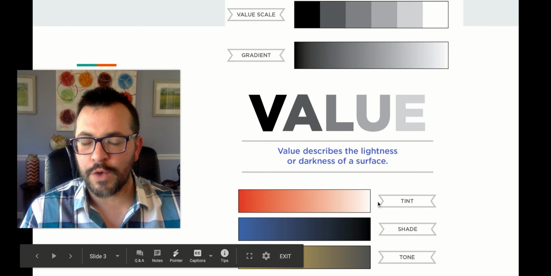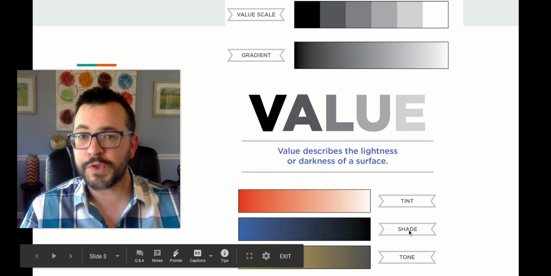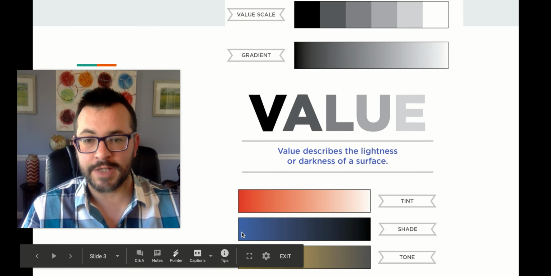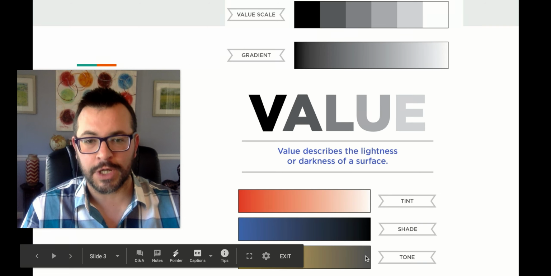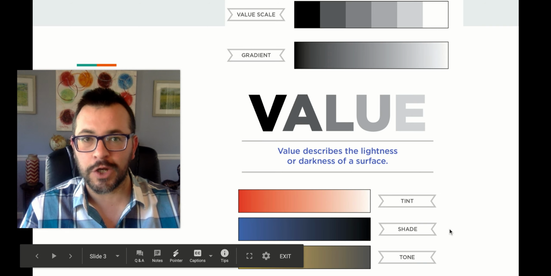So a tint is adding white to a color, like it's done with this orangey red here. A shade is when you add black to a color. It takes this blue to a deep navy to a midnight blue to black. And a tone is when you add gray to a color. So if you want a color to be duller, right, not as saturated, you can add gray to it.